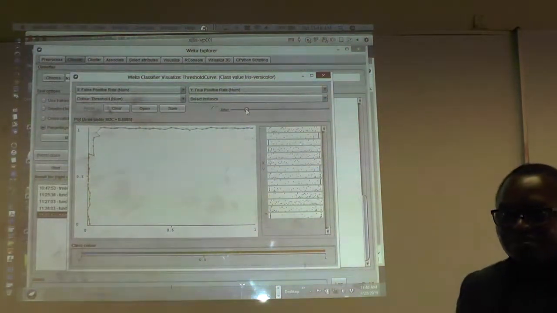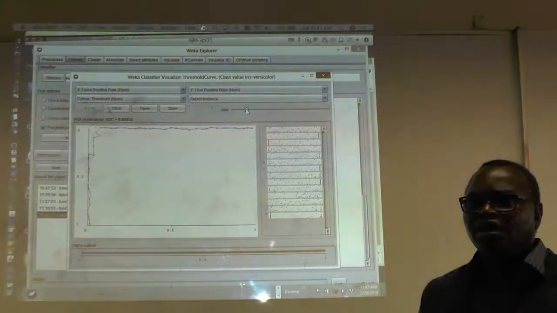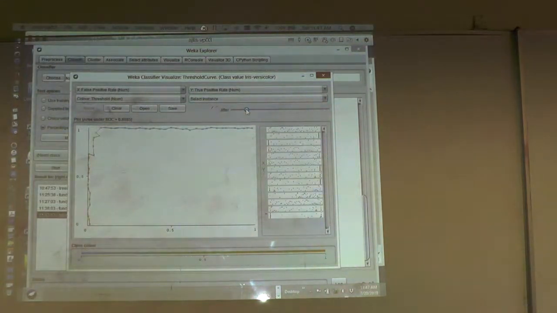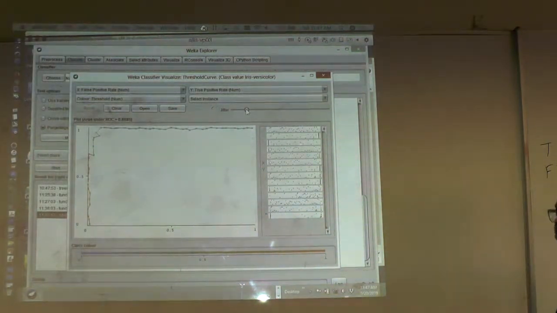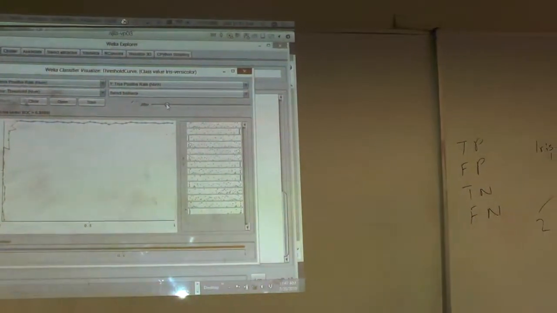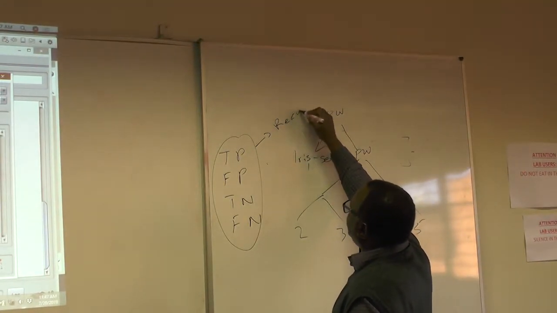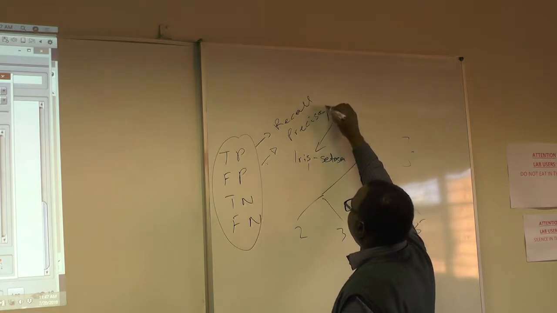Sorry, Prof. I want you to explain that AUC. AUC, area under the curve. Oh, okay. I didn't want to go into that. There's true positive, false positive, and there's what? Anybody know here? True negative, false negative. Now, a combination of these will give you what we call recall. We also give you what we call precision.